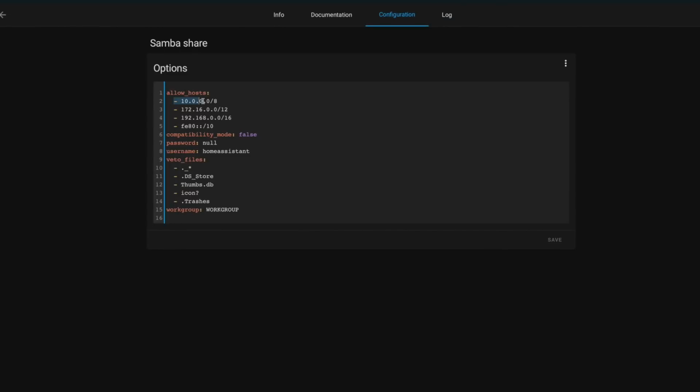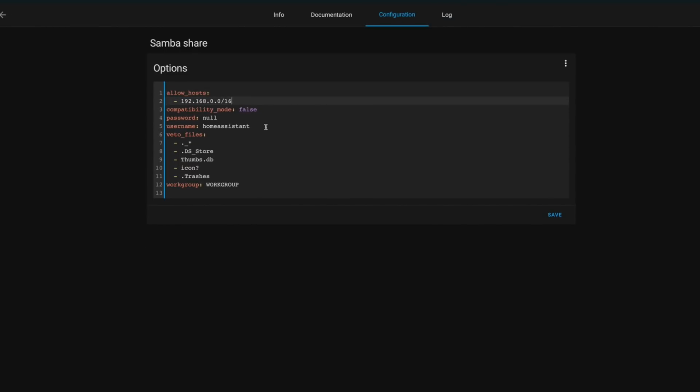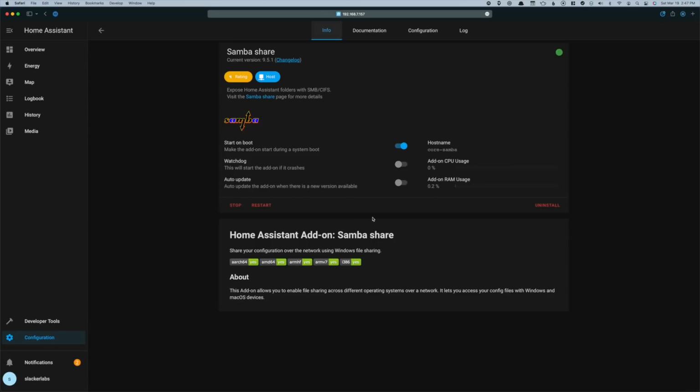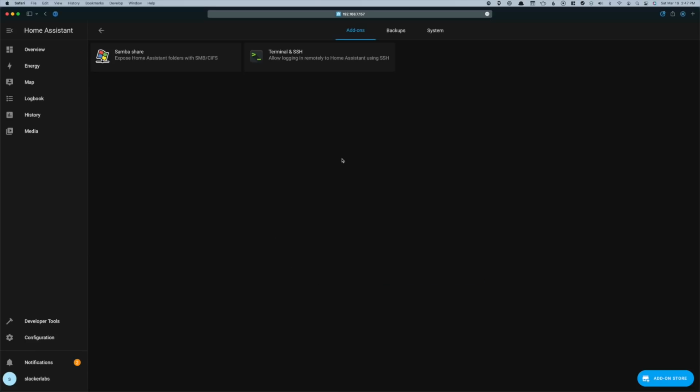Modify your allowed hosts to ensure your local network computers can access this device. And then you'll want to set up a password and potentially modify the username. After that, click Save, and then start it up. After that, you should be able to browse to this instance from your desktop computer. And once you connect, it will prompt you for your username and password that you just created.